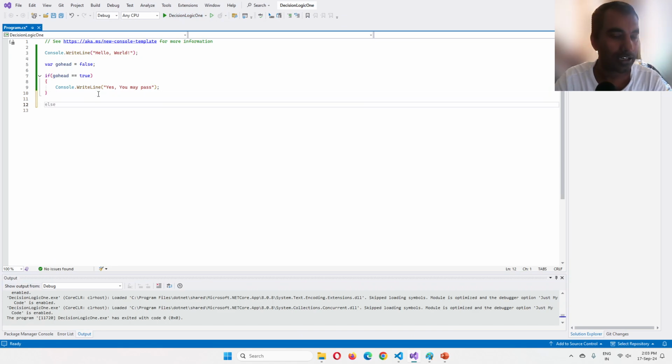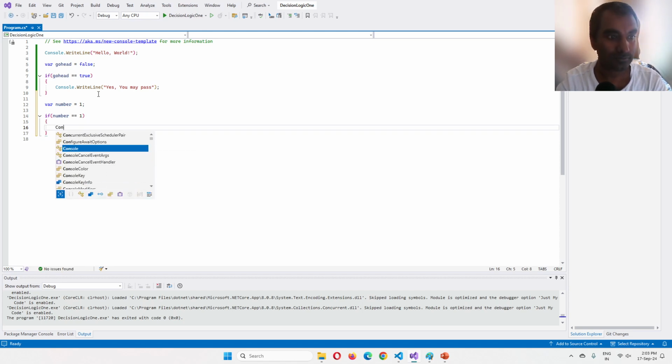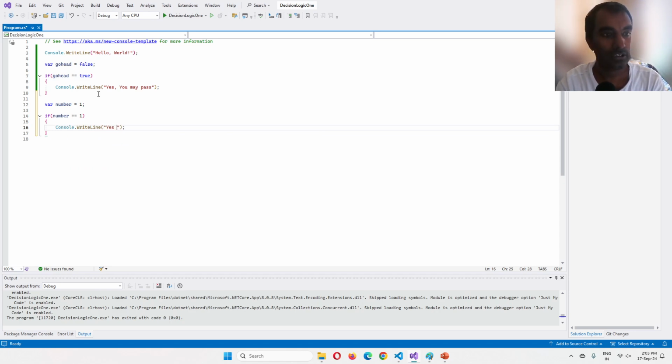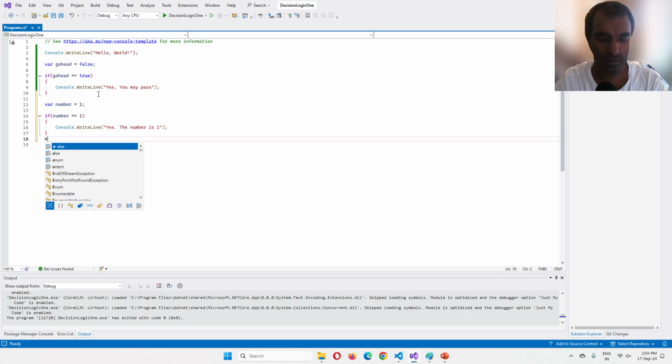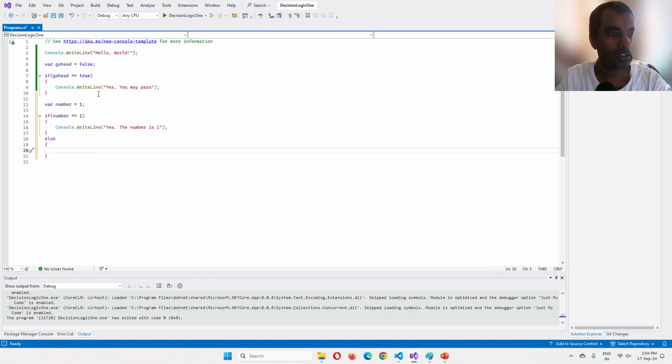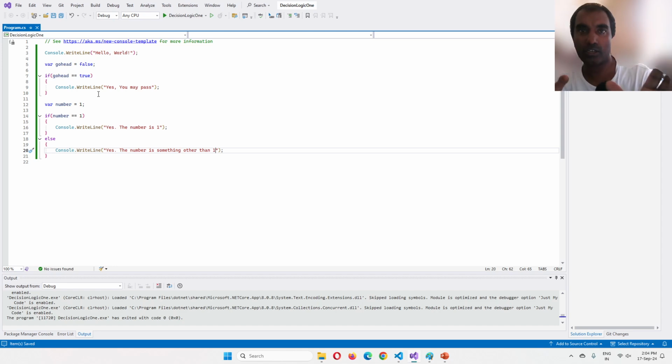So let's go ahead and say var number is equal to 1. And then I'm going to say if number is equal to 1, then I'm going to show a simple message that says console.WriteLine, and here I'm going to say yes, the number is 1. But I want to add an else here, so decision logic. So I'm going to say else, and here I'm going to say the number is something other than 1. So I have an if and an else, two options. So either it is 1 or it is something else.